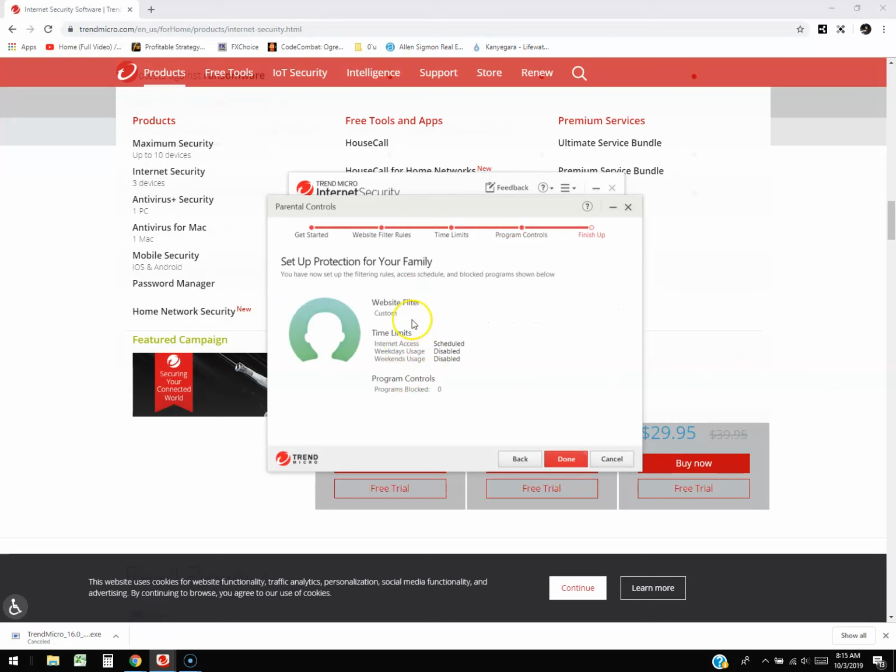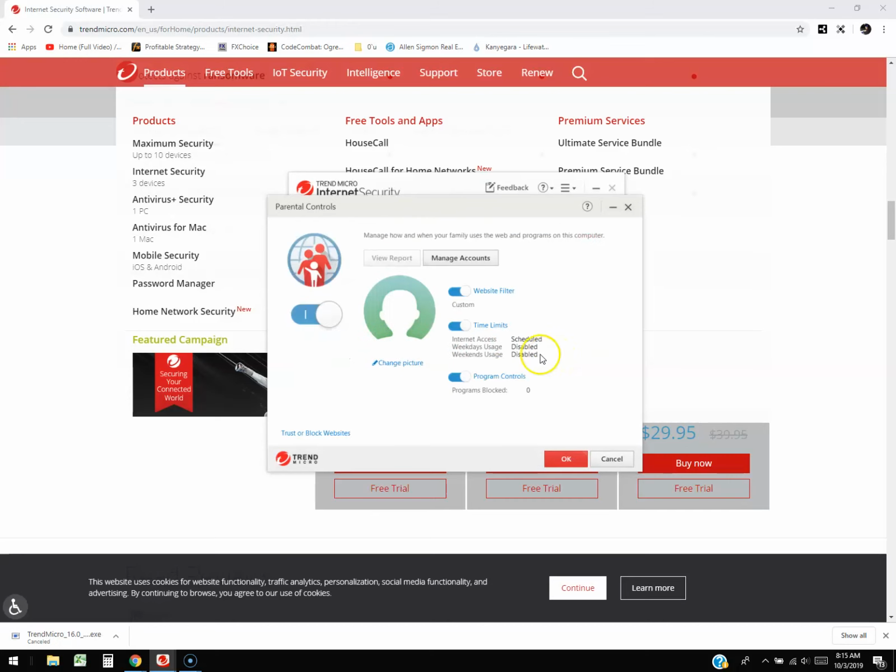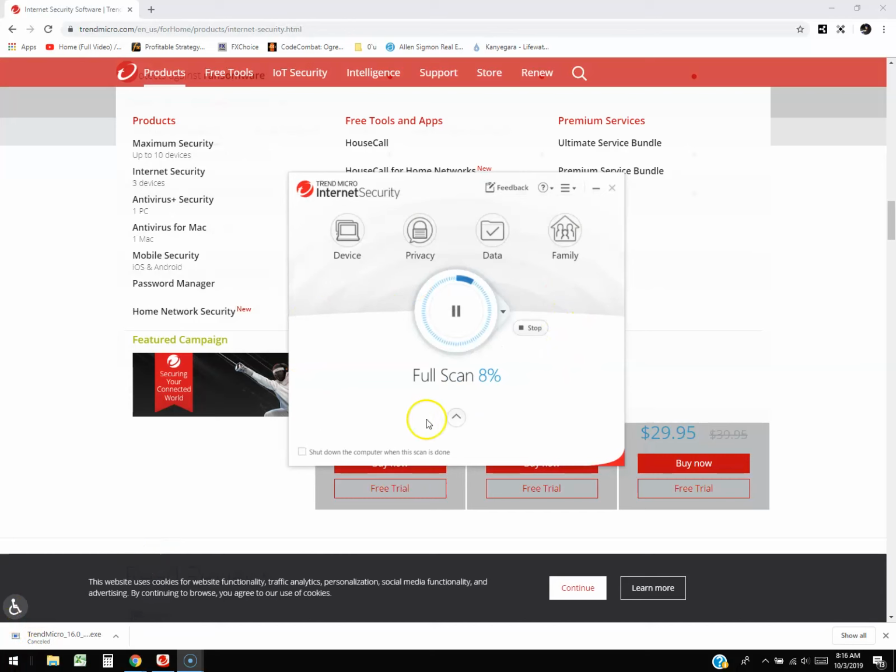Cool. There he is. So custom, time limits, and so there you are. And you hit done, and there it is. Now you have a parental control system on. And then here you can turn it off or on if you want. For now, we'll turn it back off because I don't want it to start blocking me right now. All right. And I think that's it, guys. That's it. We went through the whole program now.